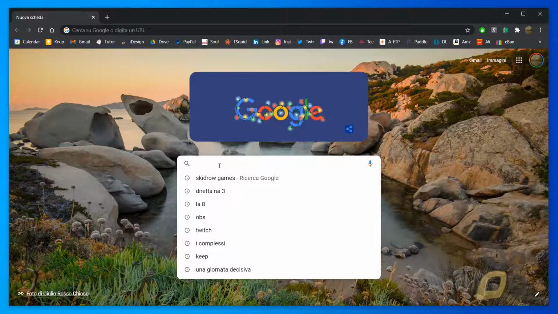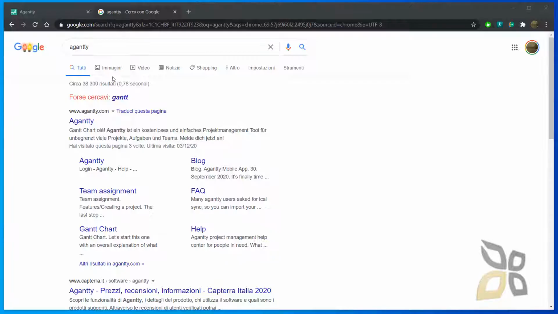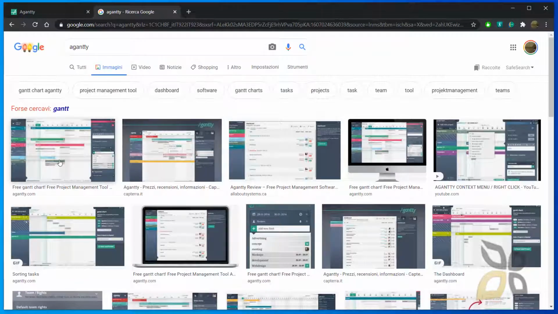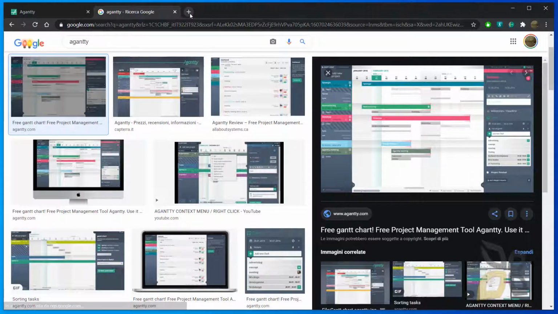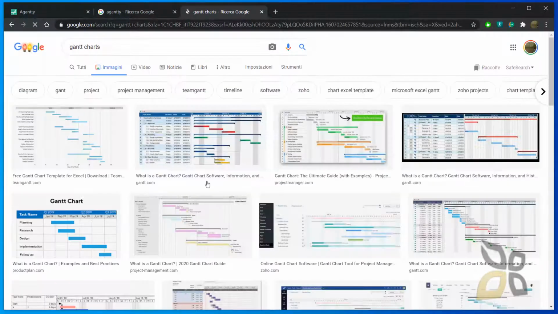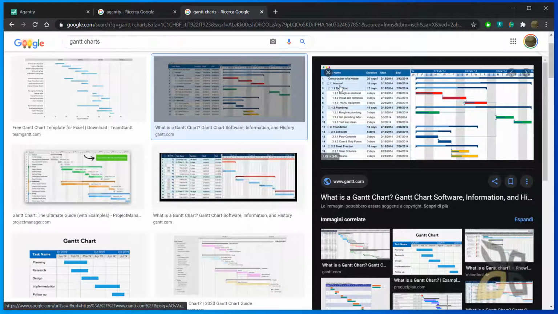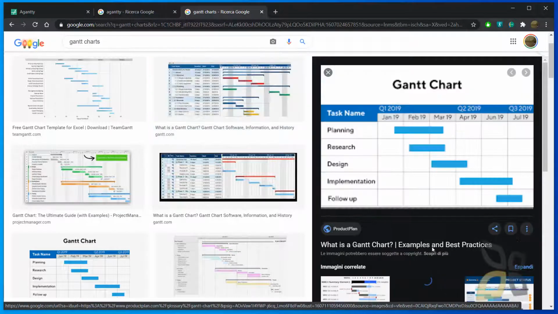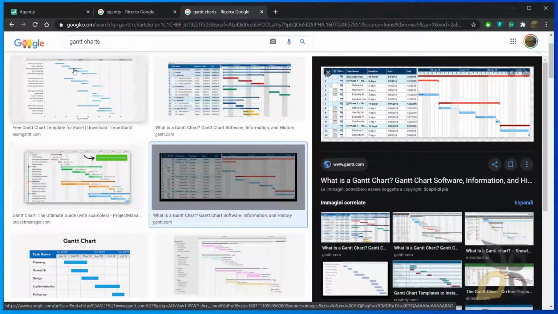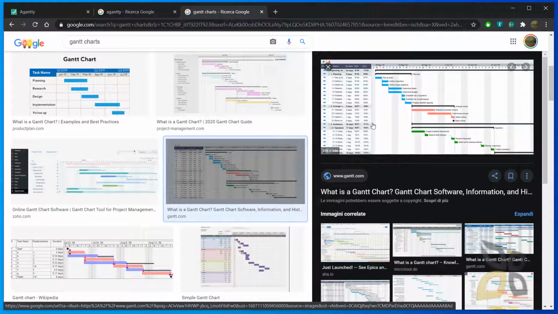In this video, I will show you how to use Agantty, which is a web app that will help you to manage your projects. So let me show you some images before we get in. And here you can see that you can create the Gantt charts, which are this particular type of graphics that will help you manage your projects and all your tasks, milestones, deadlines, and manage your team with other people. So it's basically a management tool, and you can use it for work or also for some activities or university. So you can use it in many ways.